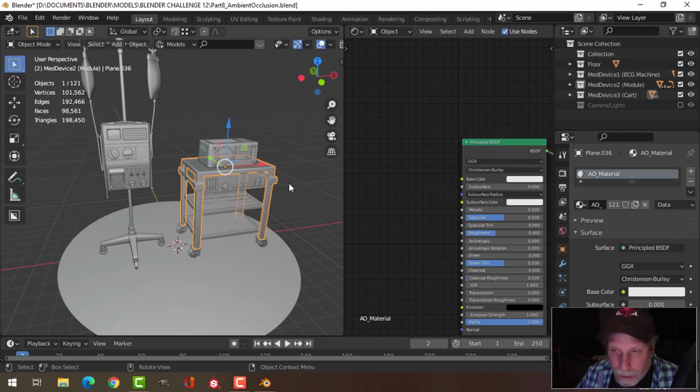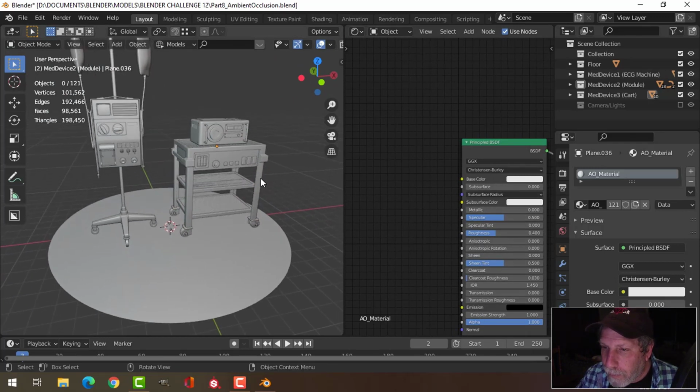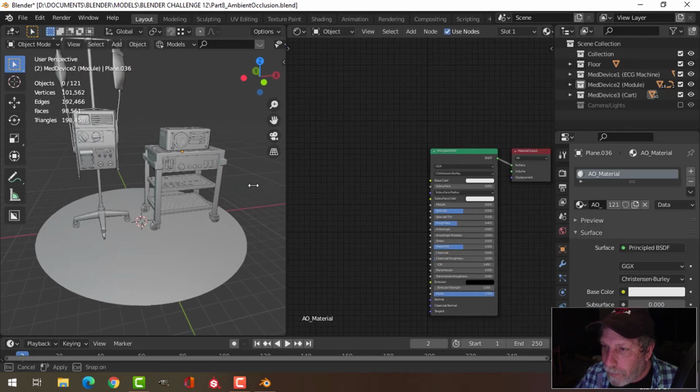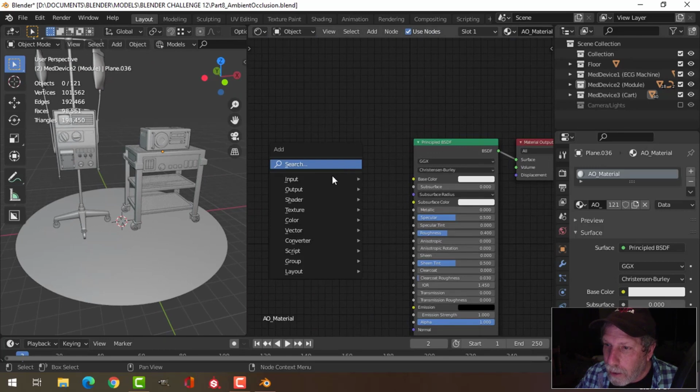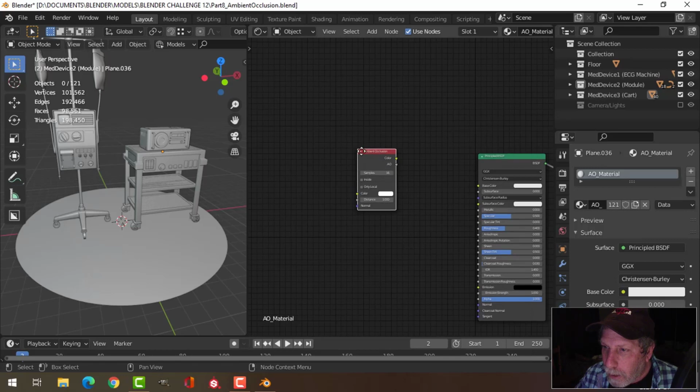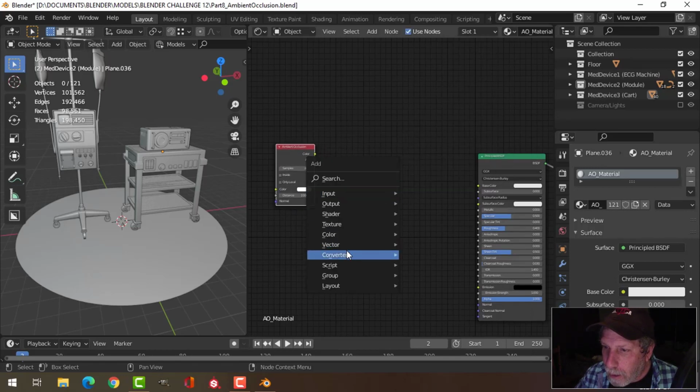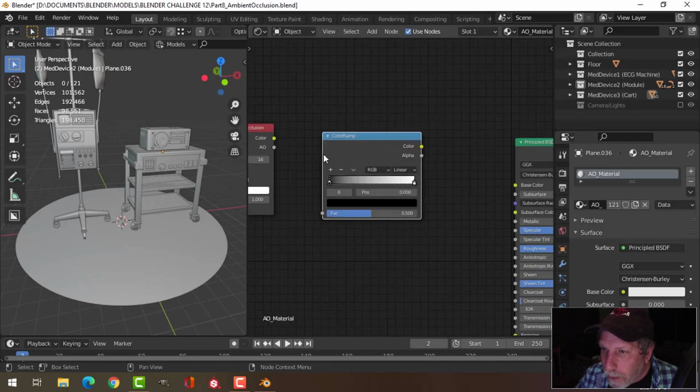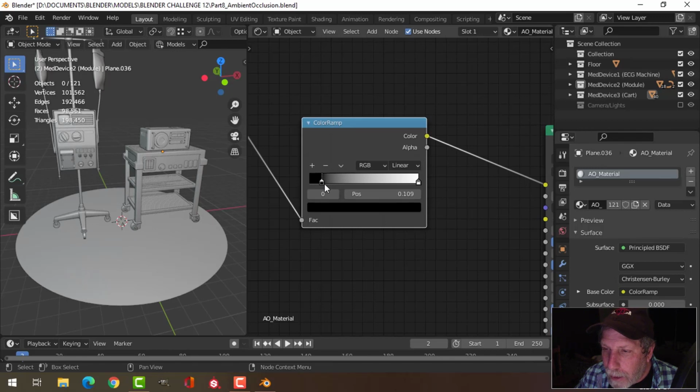Alright, and to do the ambient occlusion render, everything's got the same material. Come over here, go Shift A, Input, Ambient Occlusion, bring in an ambient occlusion node, pull it over a little bit, and Shift A, Converter, Color Ramp. I'm going to connect the ambient occlusion node down here like that. I'm going to take the color and put it into the base color. I'm going to slide this up a little bit and get a little bit darker ambient occlusion, and this will determine now the color of my materials.